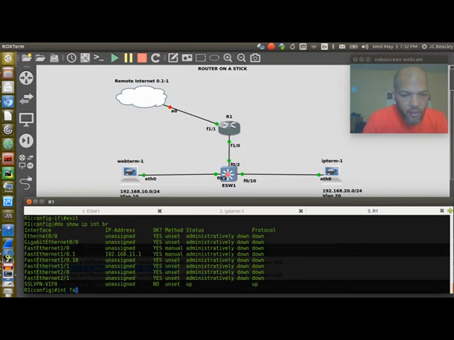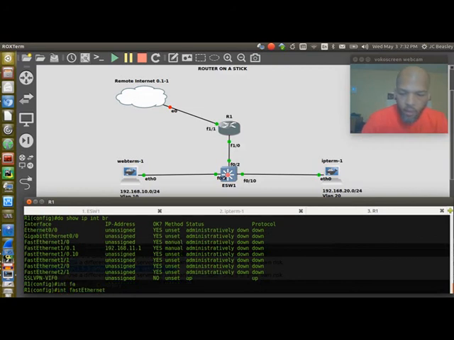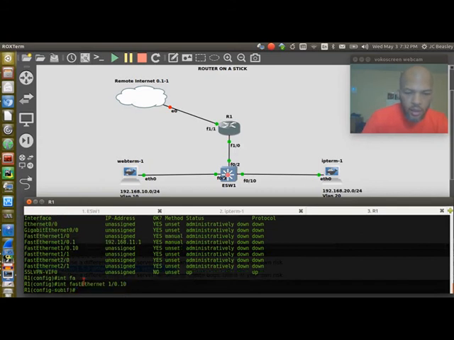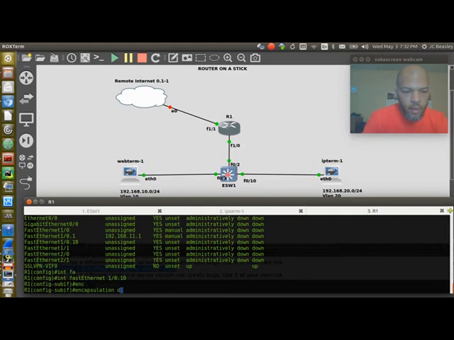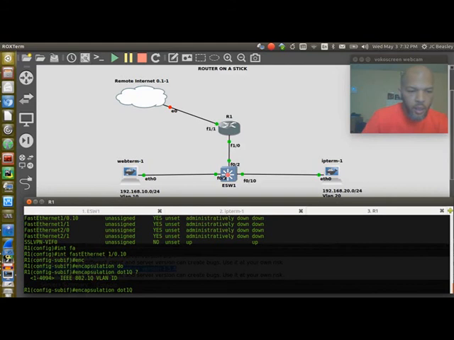Okay, interface fast Ethernet 1/0.10, and we said encapsulation .1Q. And here, what you have to actually put in is your VLAN ID, the VLAN that you want this interface to look for. So we want this to be VLAN 10.